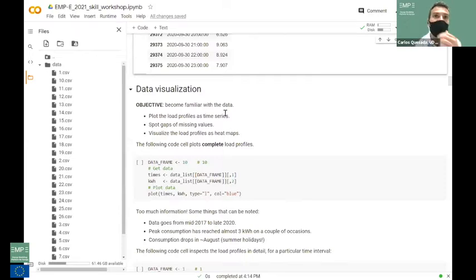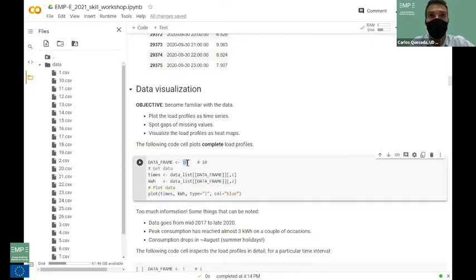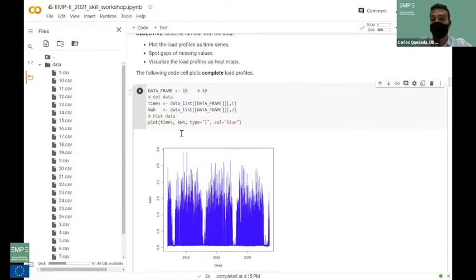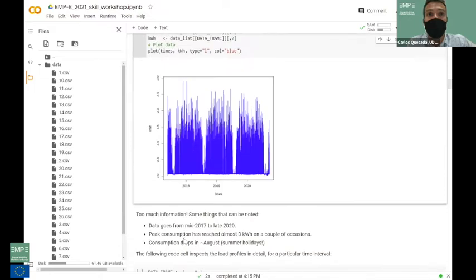Okay. So the following code cell plots a complete load profile. For example, now we are going to plot the load profile number 10 by clicking on play. I recommend that you also follow the same steps that I am following. By clicking on play, it takes just 2 seconds to plot the complete load profile contained in the file named 10. Okay, so we see that load profile.